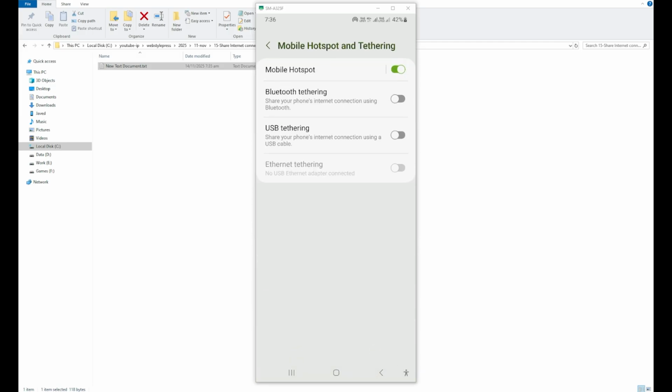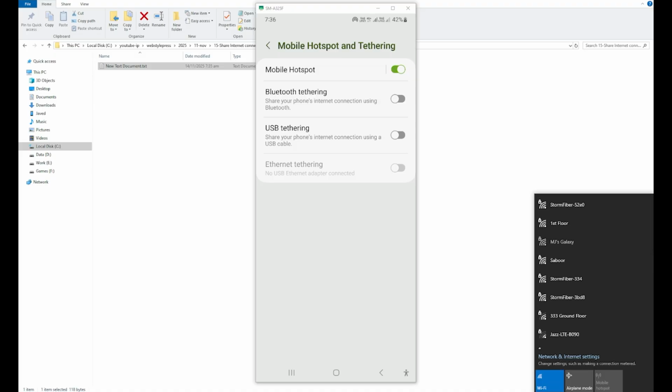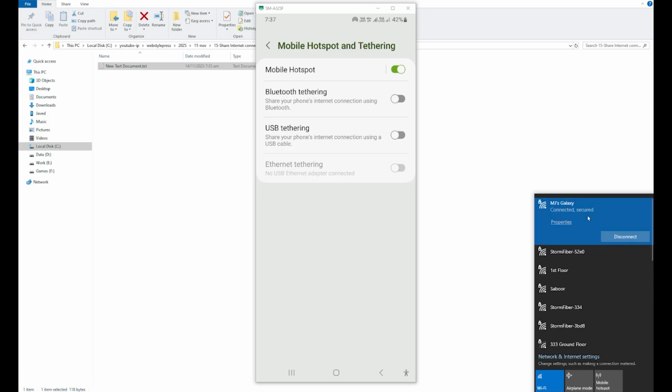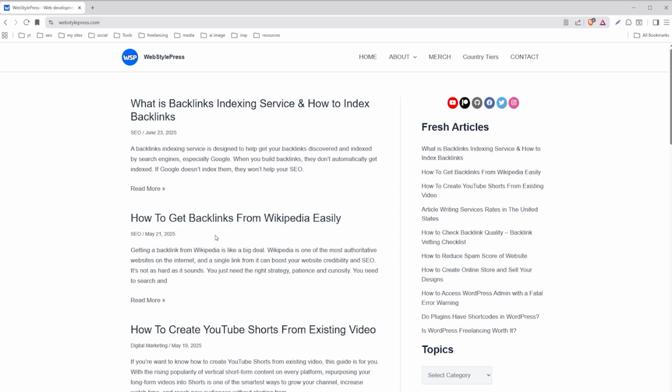As you can see, my internet is off. Here we have it, MJ's Galaxy. Let's connect to this network. And it's connected and secure. And now we'll be able to use the internet on PC. And it's internet from mobile by using hotspot.